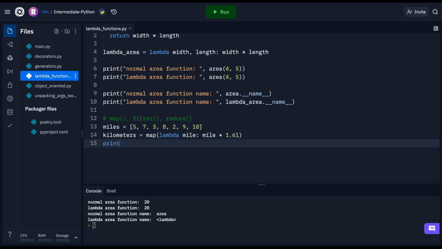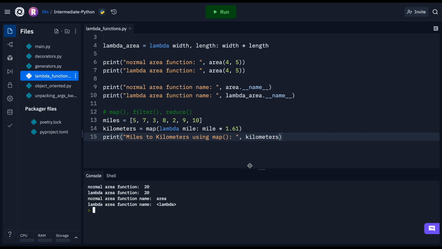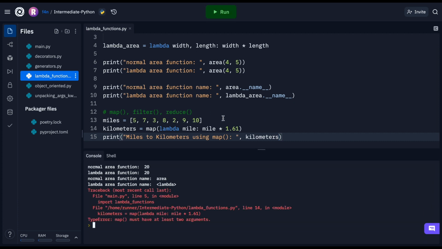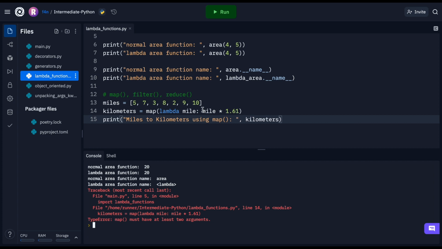Okay, now let's go ahead and print this out. So we'll say miles to kilometers using map, and then we'll say kilometers. If I can spell today. All right, let's give this a run. And yeah, I forgot one thing. The map takes in 2 arguments, the first one being the function, and then we of course need to give it the iterable to apply that function on, which is miles.